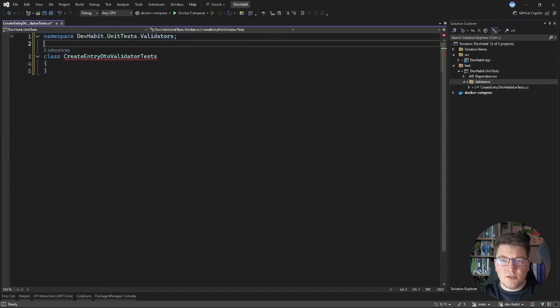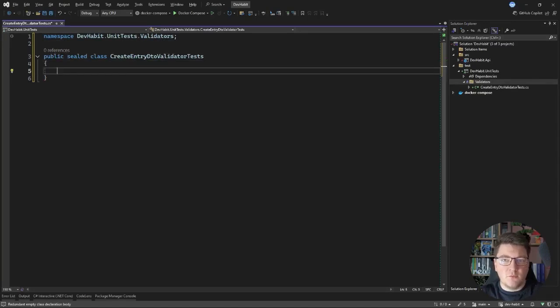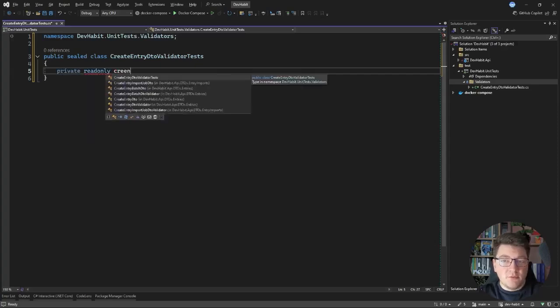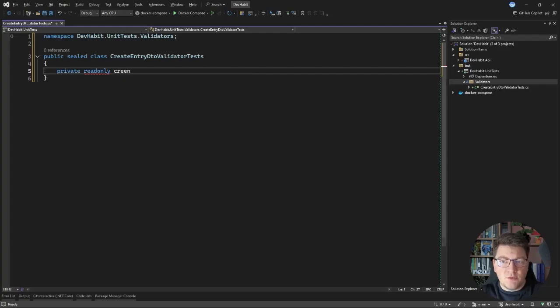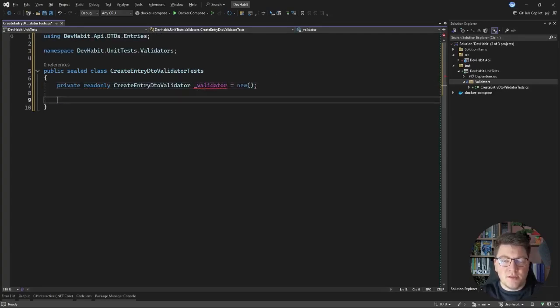Let me adjust this type. I'll make it public. We could also make it sealed, but this isn't particularly useful for unit tests. And then we want to define our system under test. And this is just going to be our validator. So let me create a new instance of the CreateEntryDtoValidator. And I can just new up an instance, and I can go ahead and write my first test.